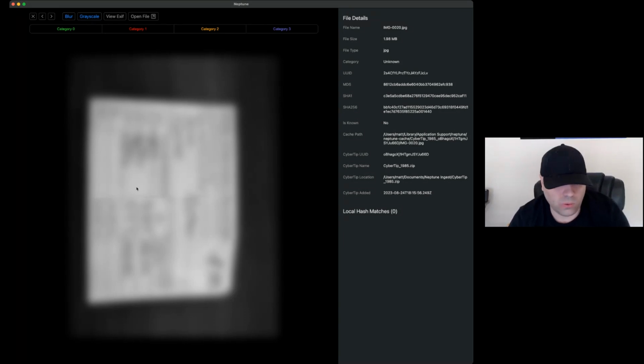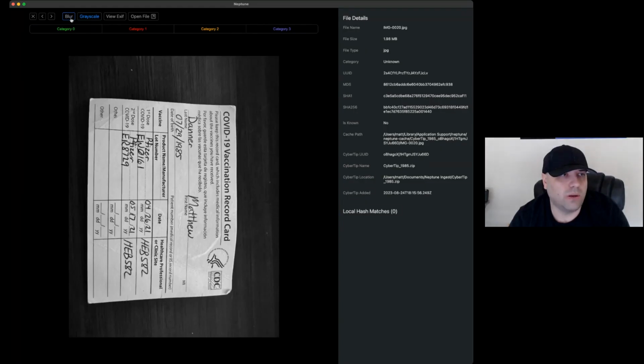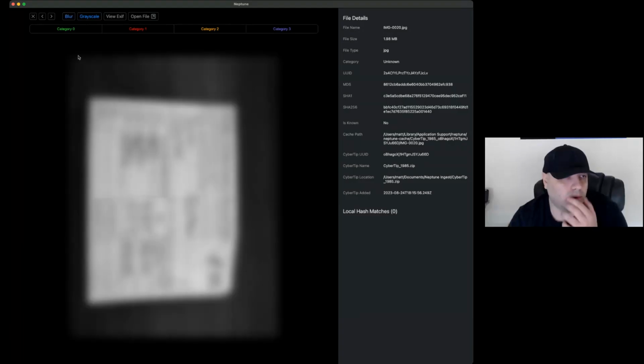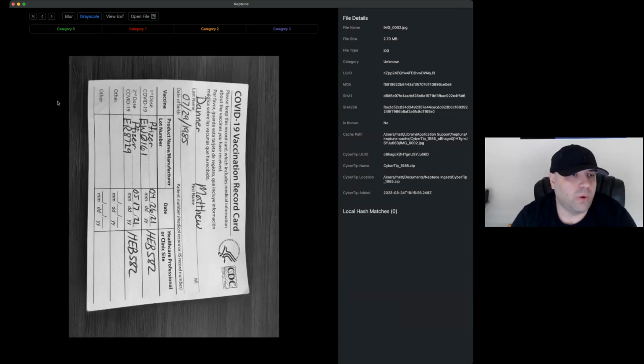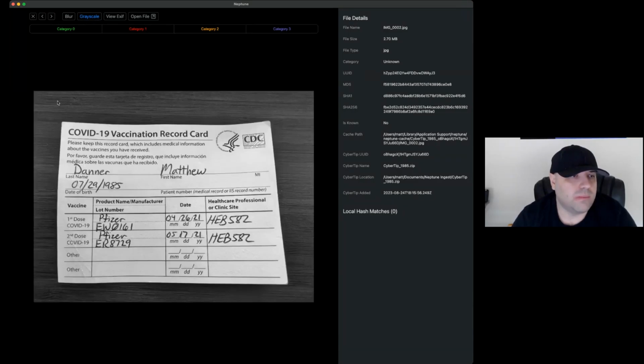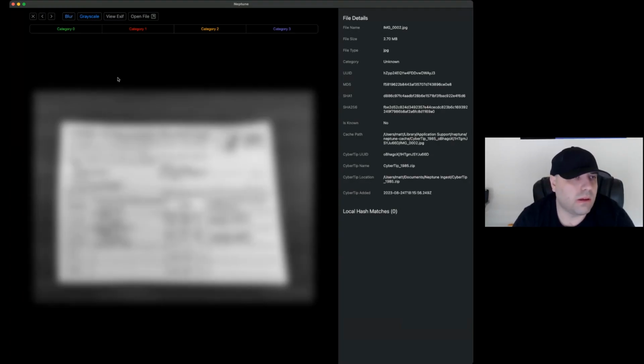So if we want to actually view this image, we can either click this button here to unblur it, or we can hit Control-B. Whatever option you feel makes sense. And since it's an image, we can rotate these images as necessary. So if we need to rotate them around, we can. This just happens to be my COVID vaccination card from a while back. And we can blur this back.